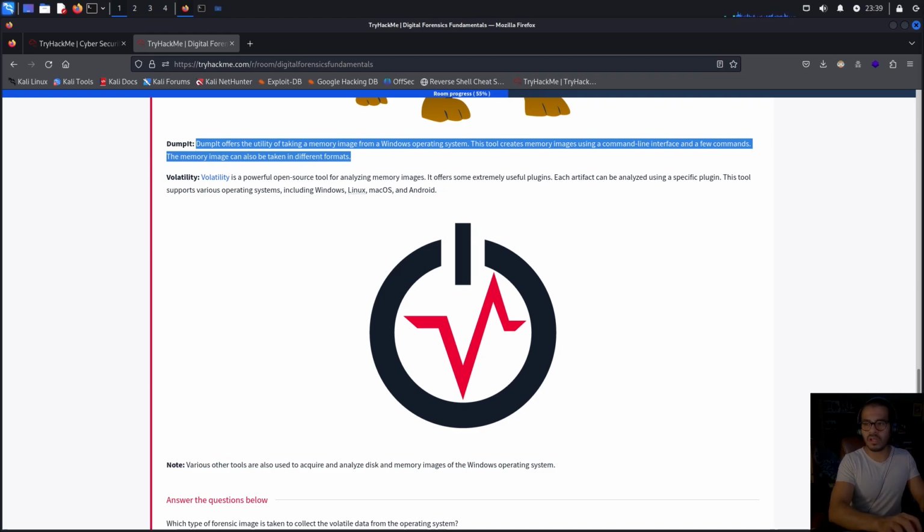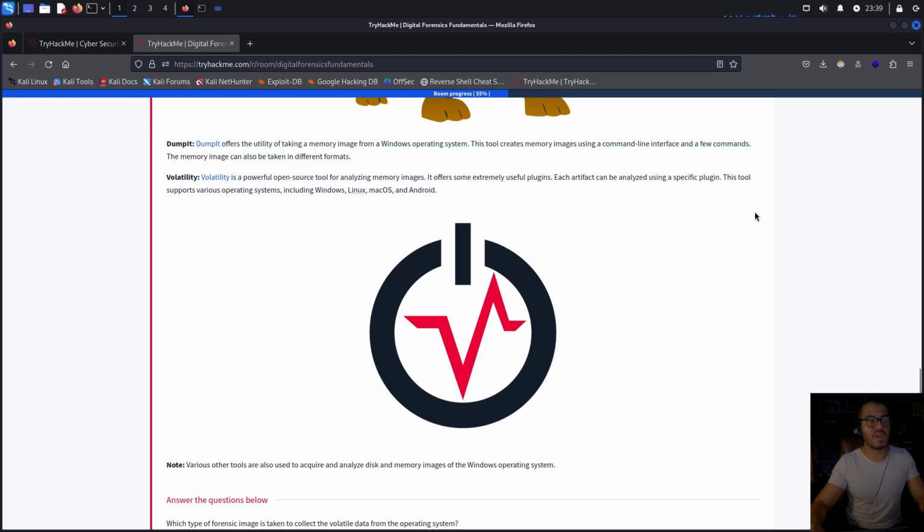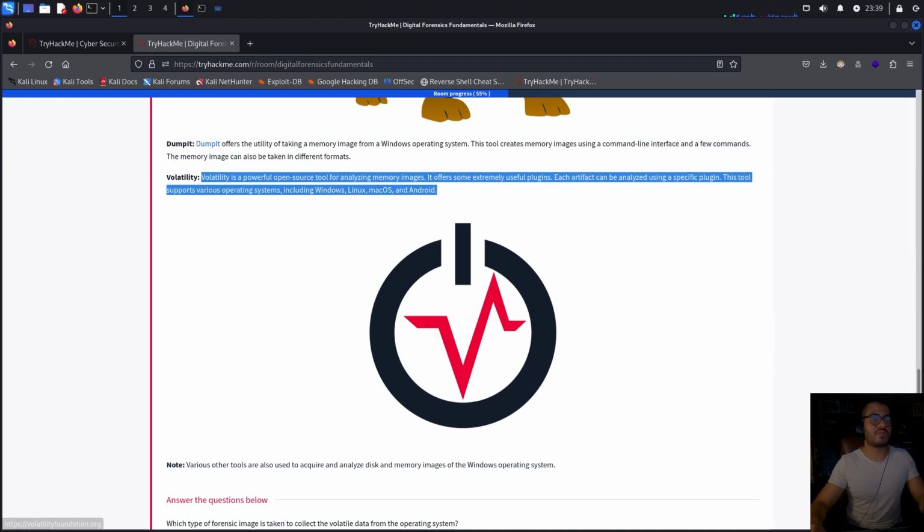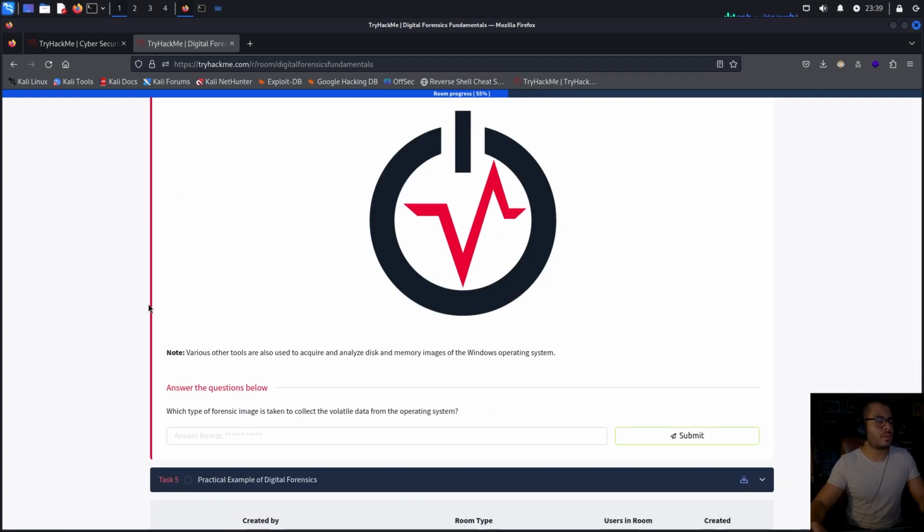Then the next one is Volatility. It's a powerful open source tool as well for analyzing memory images. It offers some extremely useful plugins. Each artifact can be analyzed using a specific plugin. This tool supports various operating systems, including Windows, Linux, Mac OS, and Android. That's sweet. On to the next.